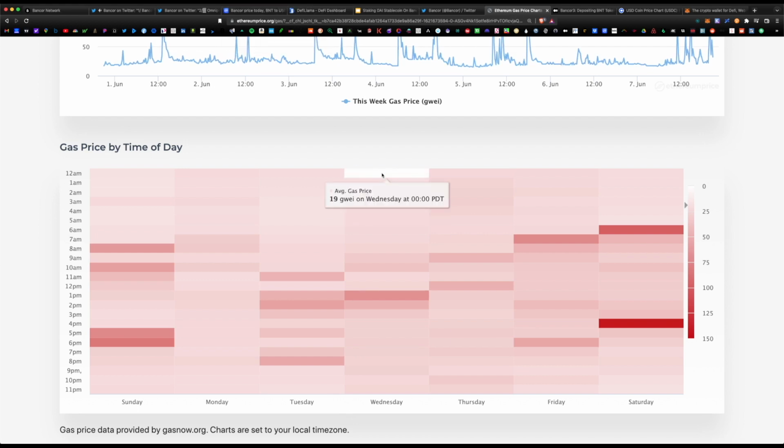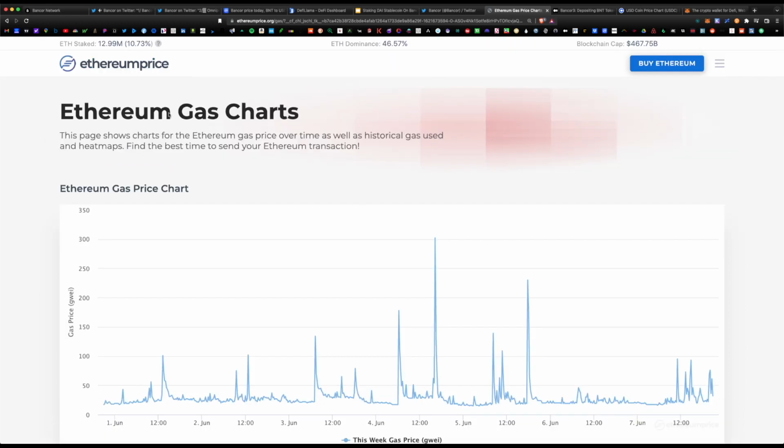So anything in this low pink color is a good time to send, but when you see this dark red, that's when you get the most activity, the most volume, and that's when the gas fee will be the most expensive. So looking at this chart, the best time to send gas is overnight during the week, Monday through Friday. So definitely between the hours of 8 p.m. and up to 6 a.m. in the morning. So definitely bookmark this website.